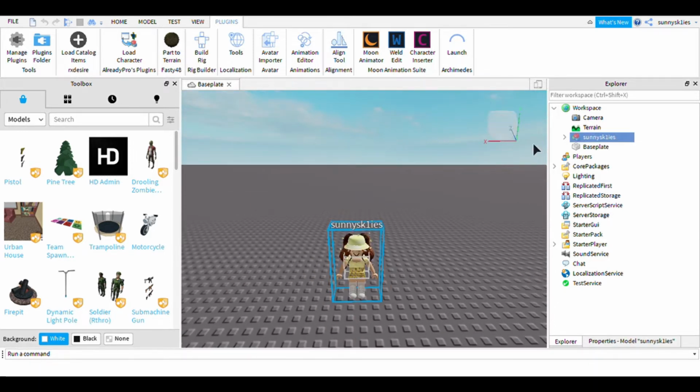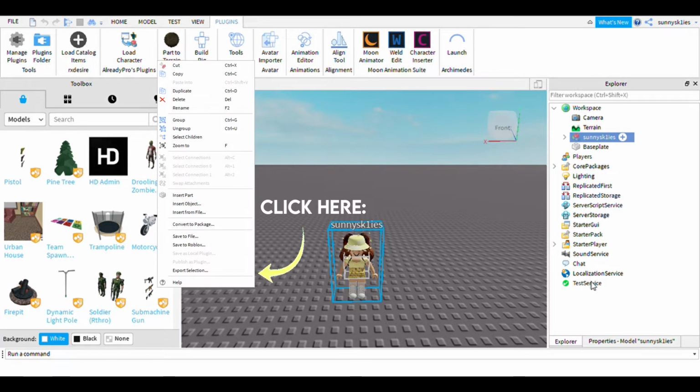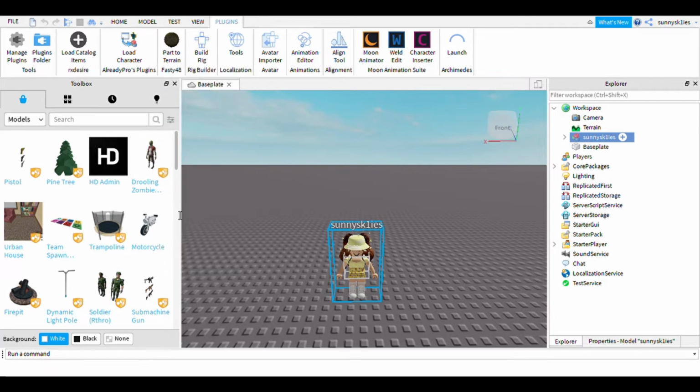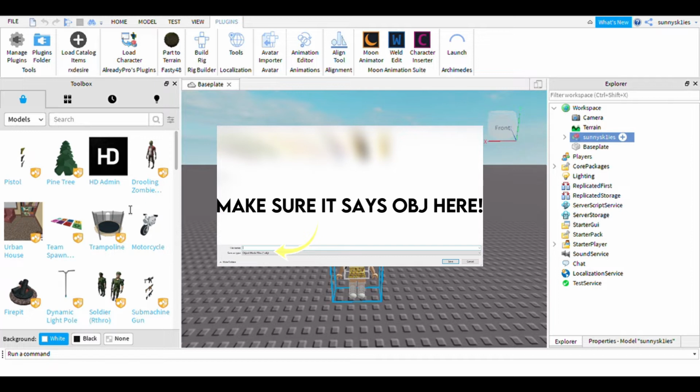So you're gonna click on your character, and you'll see it light up in your Explorer. You're going to right click on where your username is, and it's gonna say export selection. I do not know why it didn't show up in this recording, but I'll insert a screenshot right here. You're just gonna save the file as an OBJ file. I'll put a screenshot up. It's not showing the recording for some reason, but yeah.